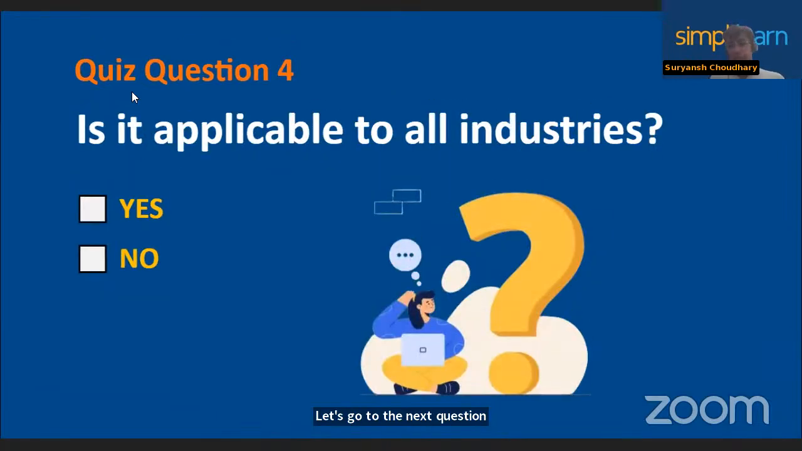Is it applicable to all industries? All those who answered, 97% people, you said that it is wise to create prototypes in tech products. So my question is, then it should be applicable to all industries? Yes or no? And if a learner is saying no, you need to give an answer in the chat box. Which industry do you think it is not applicable if you're saying no?